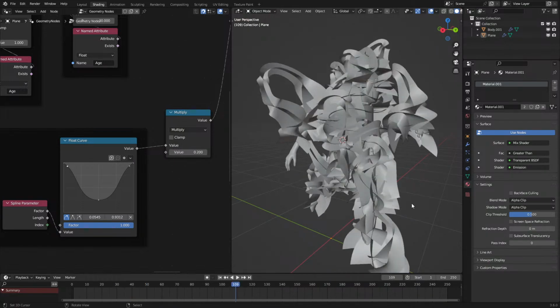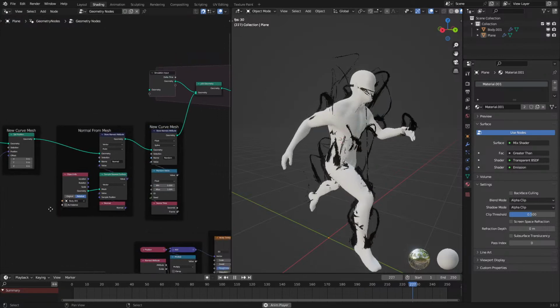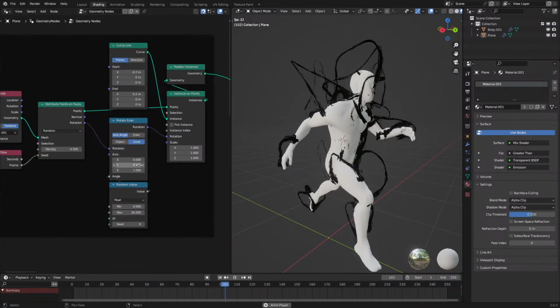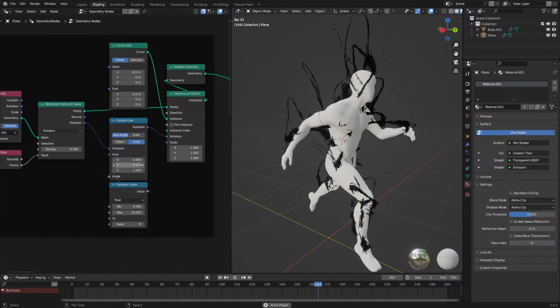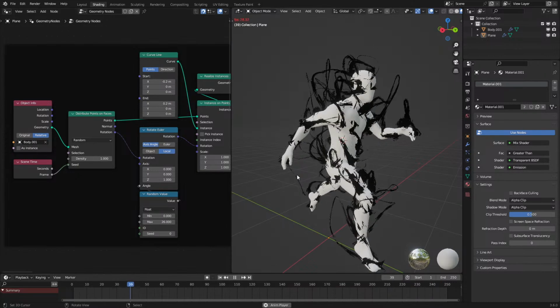But I want to see how crazy I can make the effect. Because this is crazy enough. But what if I wanted it even crazier? I could give all of these a random age. That could be interesting. Let's add in more of these.